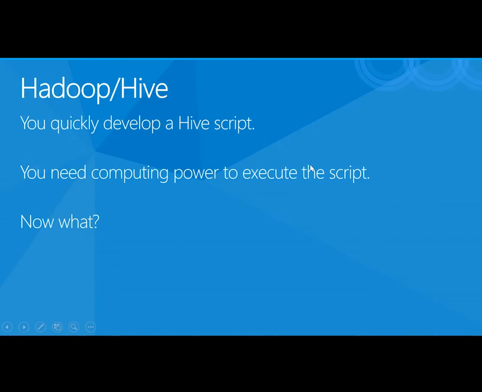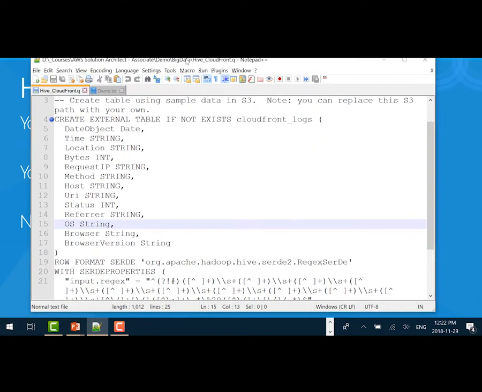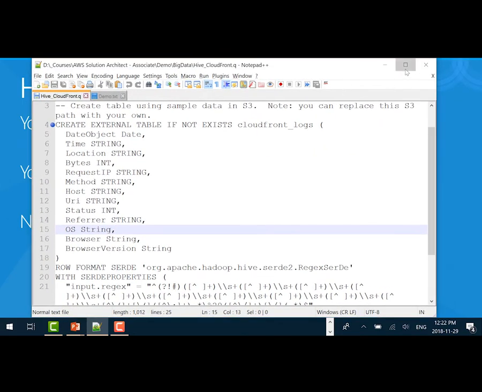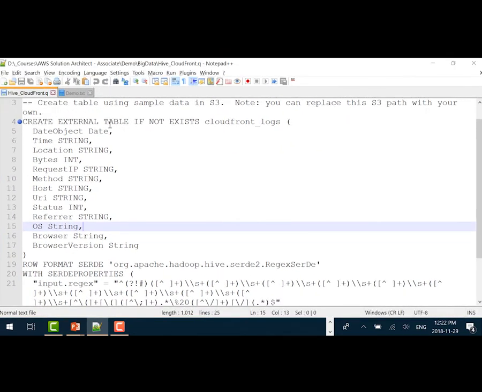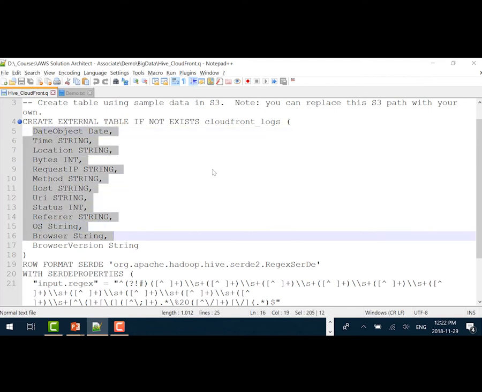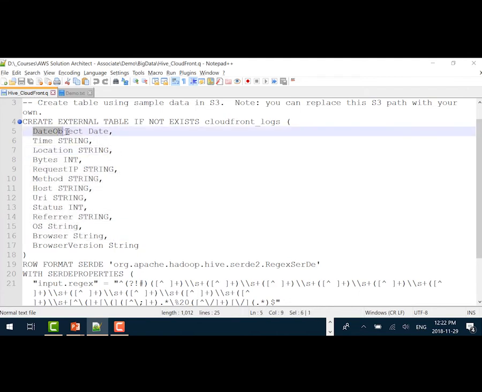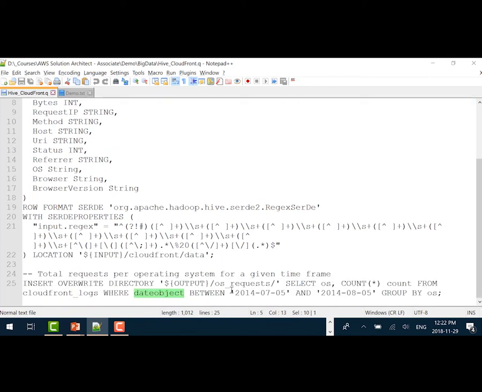So you have tools, Hadoop and Hive, and you quickly develop Hadoop scripts. The script is something like this. So you create a schema called CloudFront logs for the unstructured data. You define the structure and data type, and then you plan to run a query to get information.